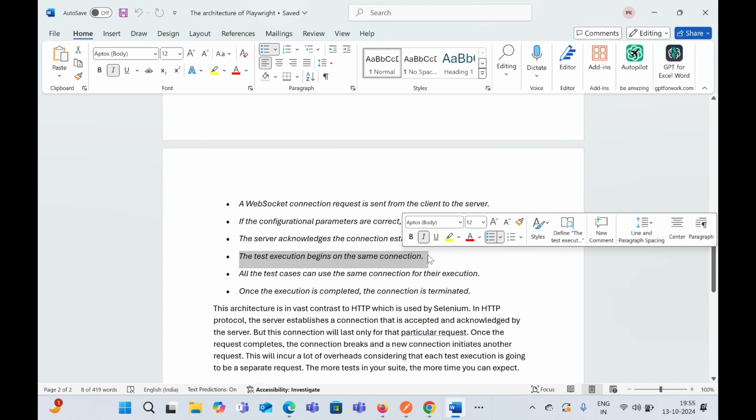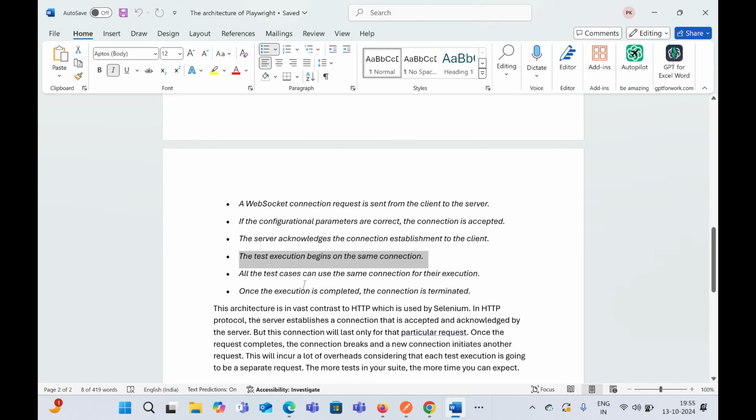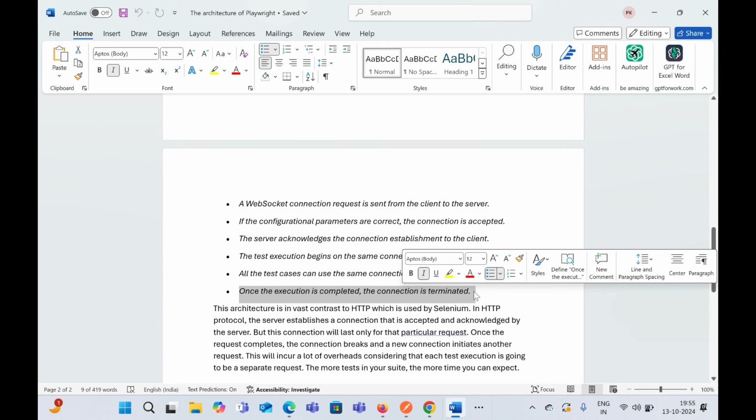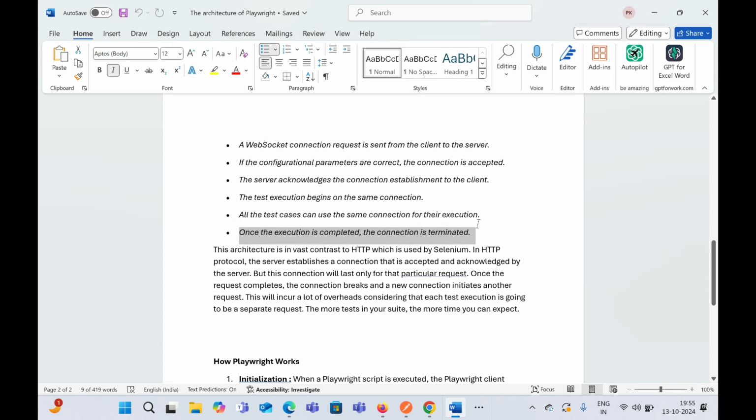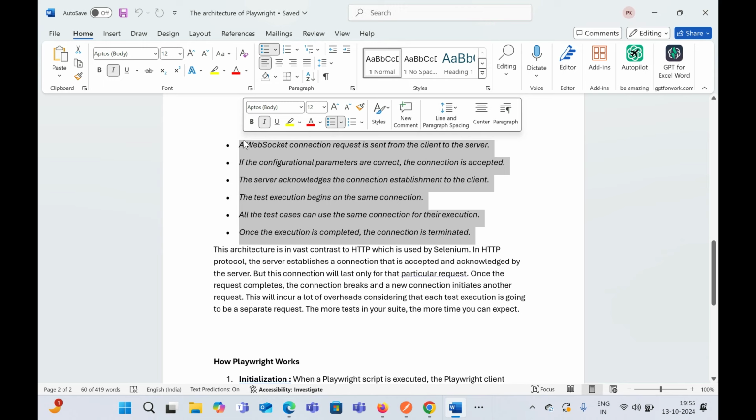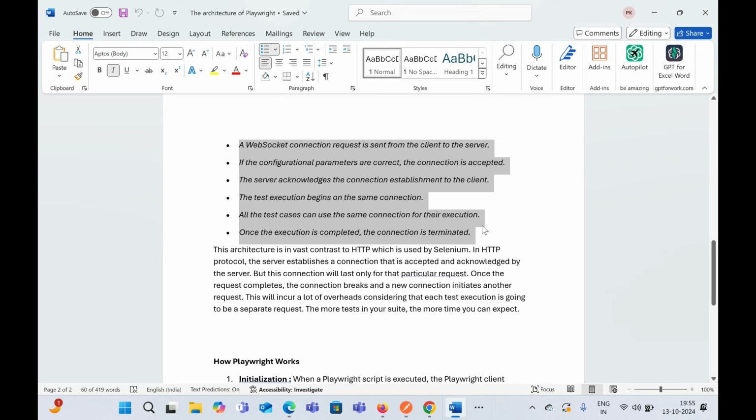And once every execution and every test case has been completed, the connection will be terminated between the client and server. So this is one of the major reasons why Playwright is much faster in execution than Selenium, because Selenium tries to connect between the client and server for each and every line of execution, whereas Playwright connects only once, and it will be terminated after completion of all the test case execution.